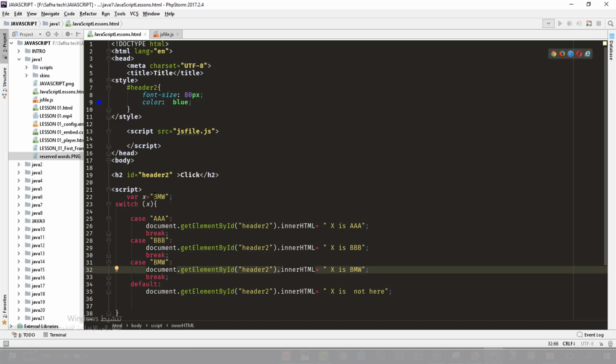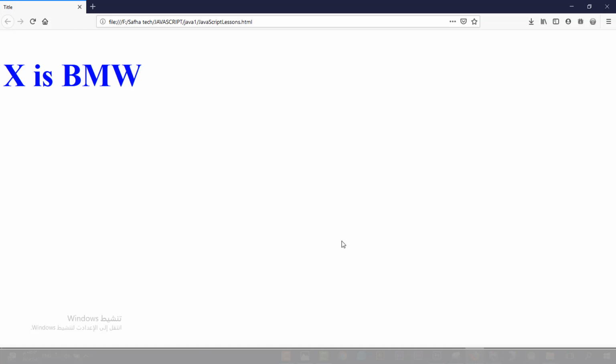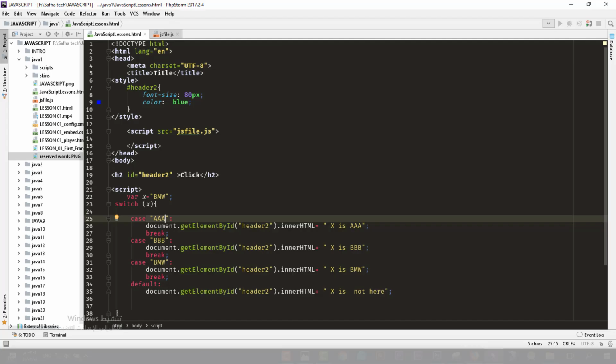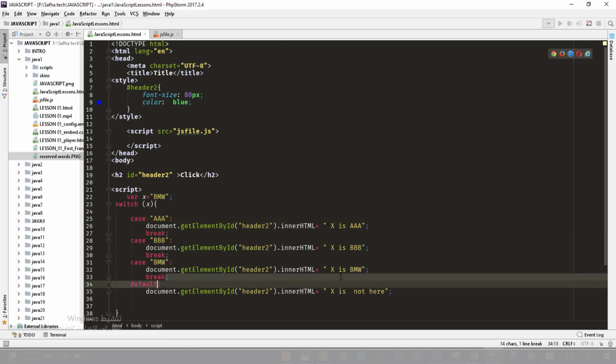Save it. He will come here and test, is x, which is BMW, like AAA? You will say no. Is it like BBB? You will say no too. Is it like BMW? BMW. So he will say yes, they are the same. So x is BMW, which is condition number 3.